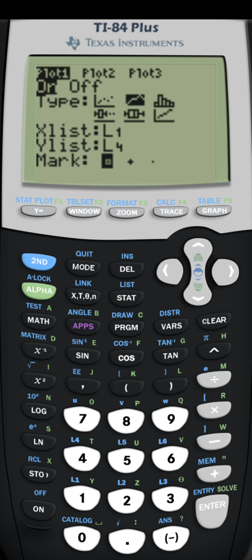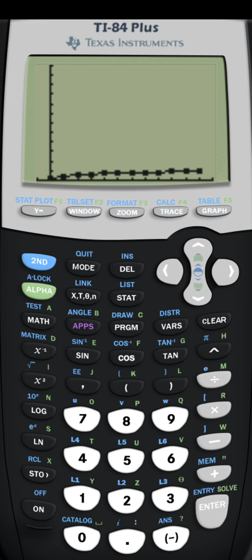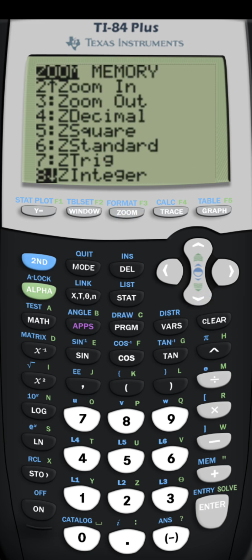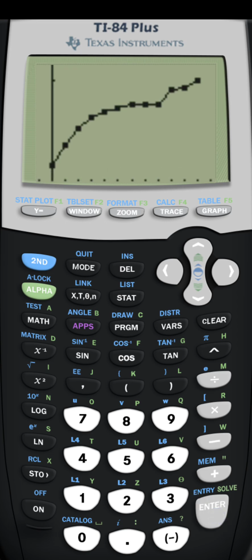And then I'm going to hit graph, and it's probably not going to be a good window, but we'll fix it. Okay, so we can't really see what's going on there. What we want to do is go to window, or actually let's try stat zoom. This might work out quite nicely. There we go. Okay, so this is a cumulative histogram, or an ogive.